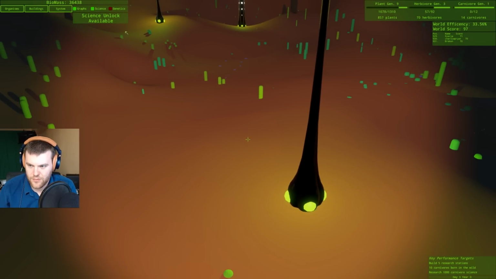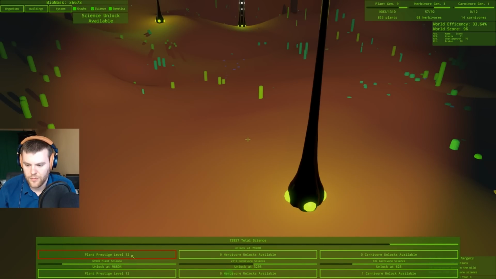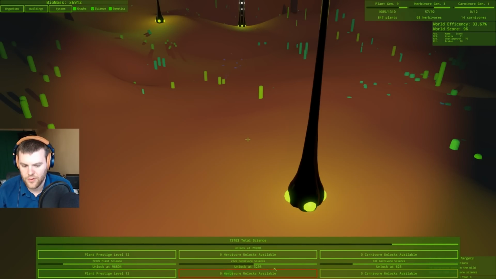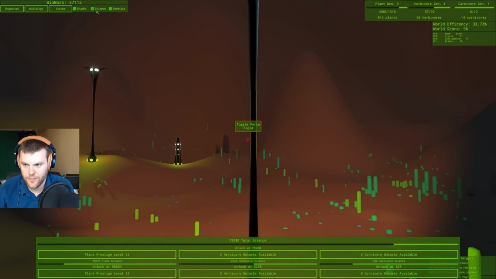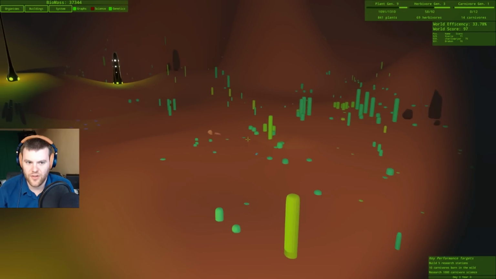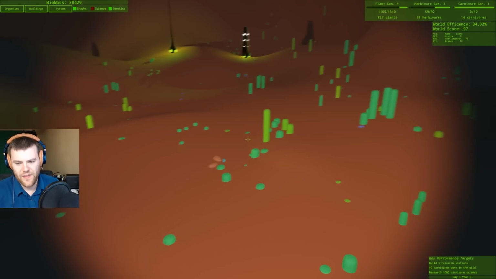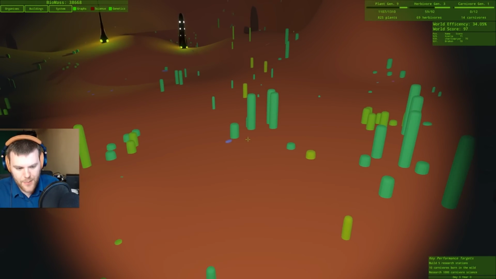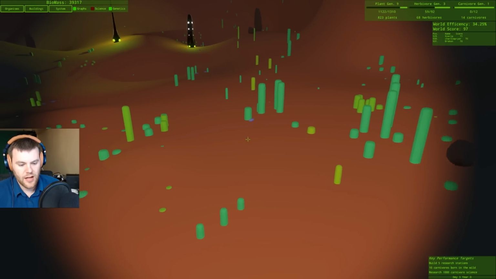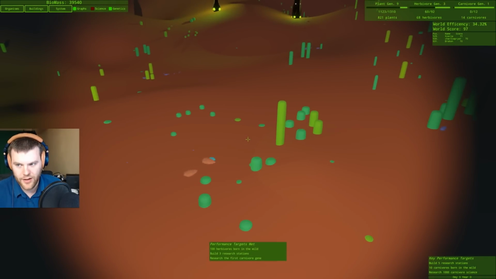How about another science unlock? Plant prestige level 12. I don't know. I guess it's just gonna keep unlocking prestige levels. I wish I had a description of exactly what the levels did, you know? You may have to pay attention to the value that your genetic alterations make. I mean, what's the value? Key performance targets: build 5 research stations, 10 carnivores born in the wild, and research 1,000 carnivore science. And I have to do that. That's my performance target. So, let's see.